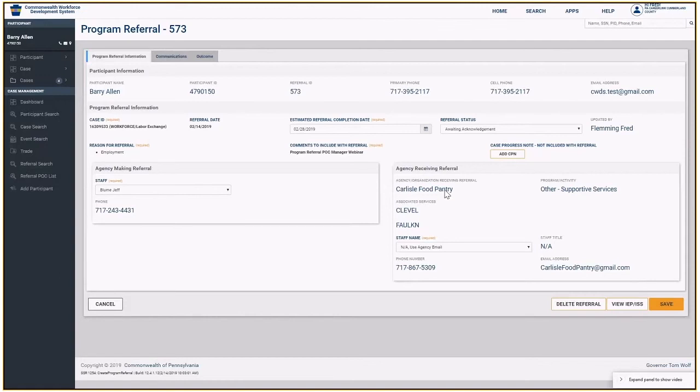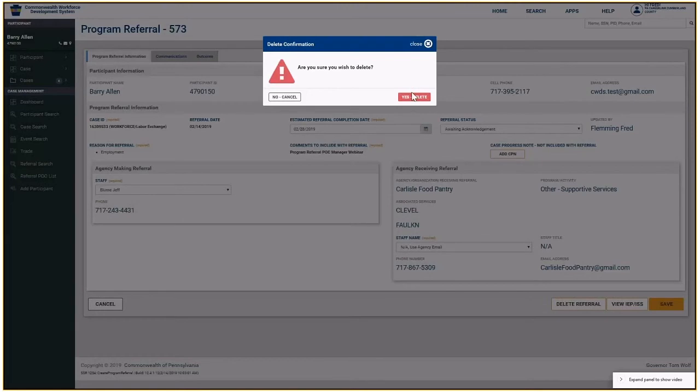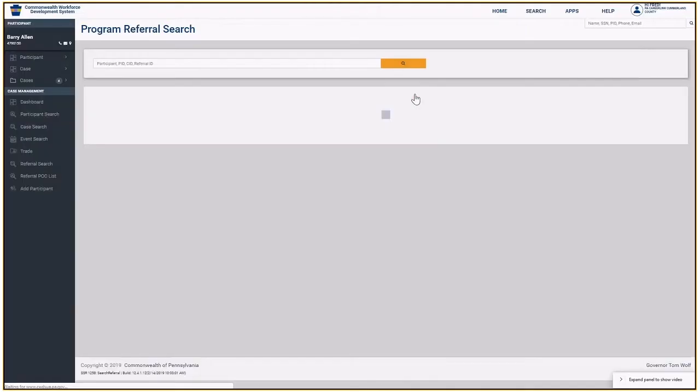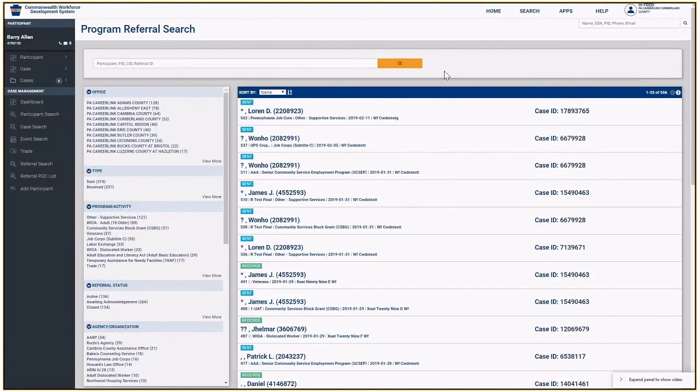At this point, Fred then presses the delete referral button and confirms by saying, yes, delete. So now we've deleted that referral. So that is how referrals are deleted.